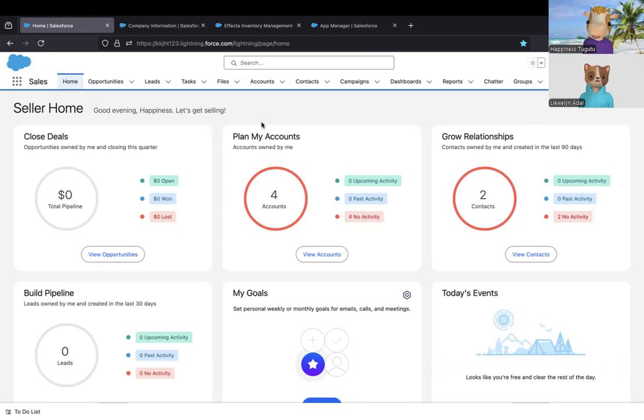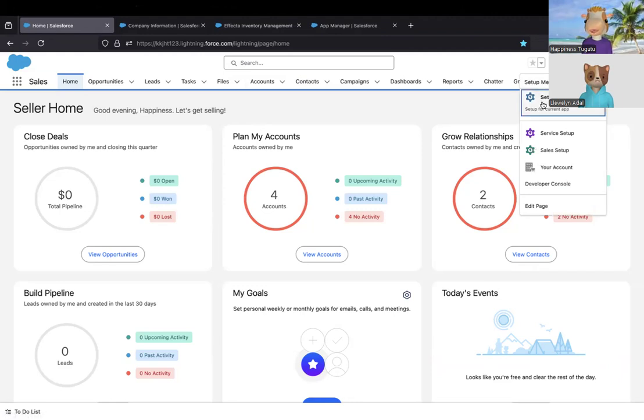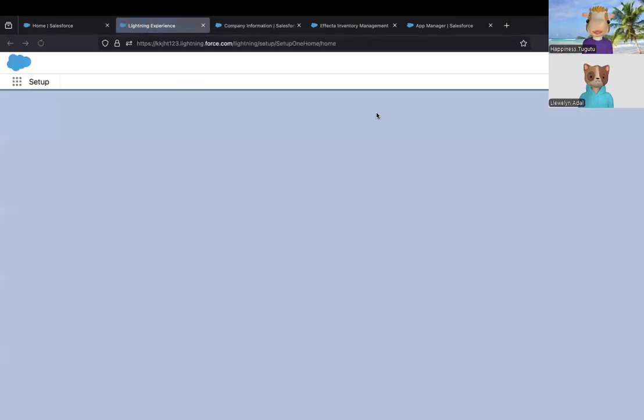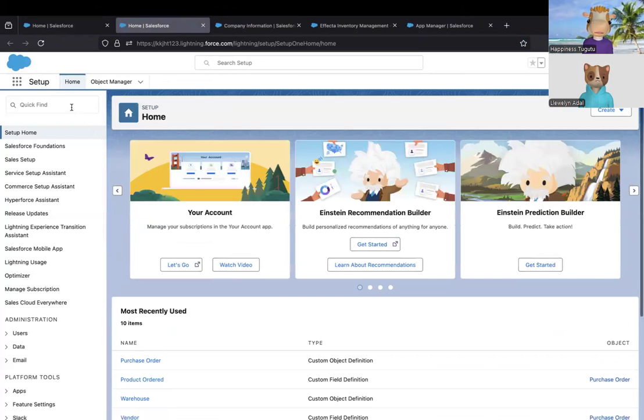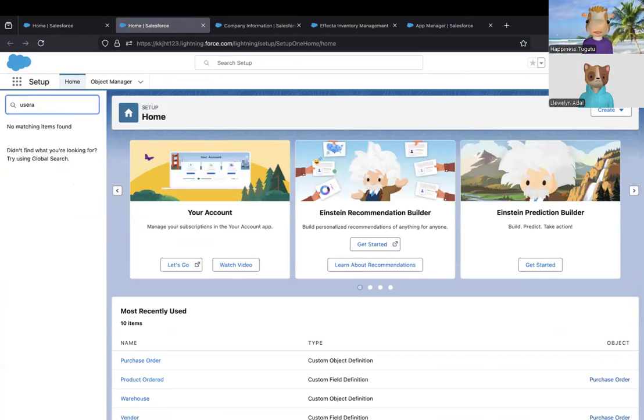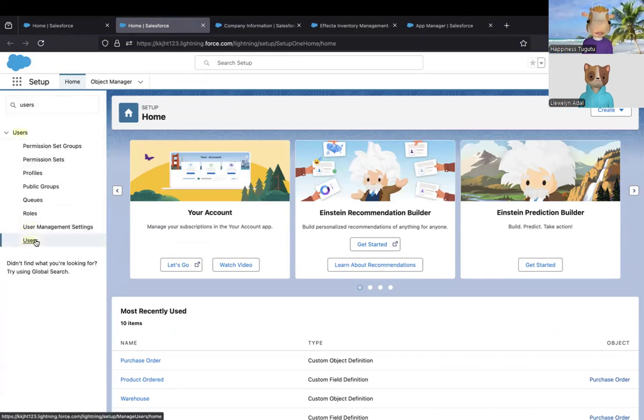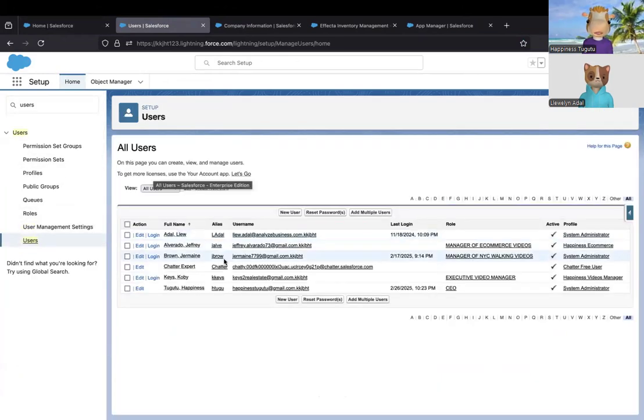Yeah. Could you go to users? Let me take a look at users for a second. Do you have a user for any of the other apps? Yes, we do. Can we go to users? Okay, I see. You have a manager of a video and happiness e-commerce. You have a video manager as well. That's Kobe. Right. Okay, click on the happiness video manager.